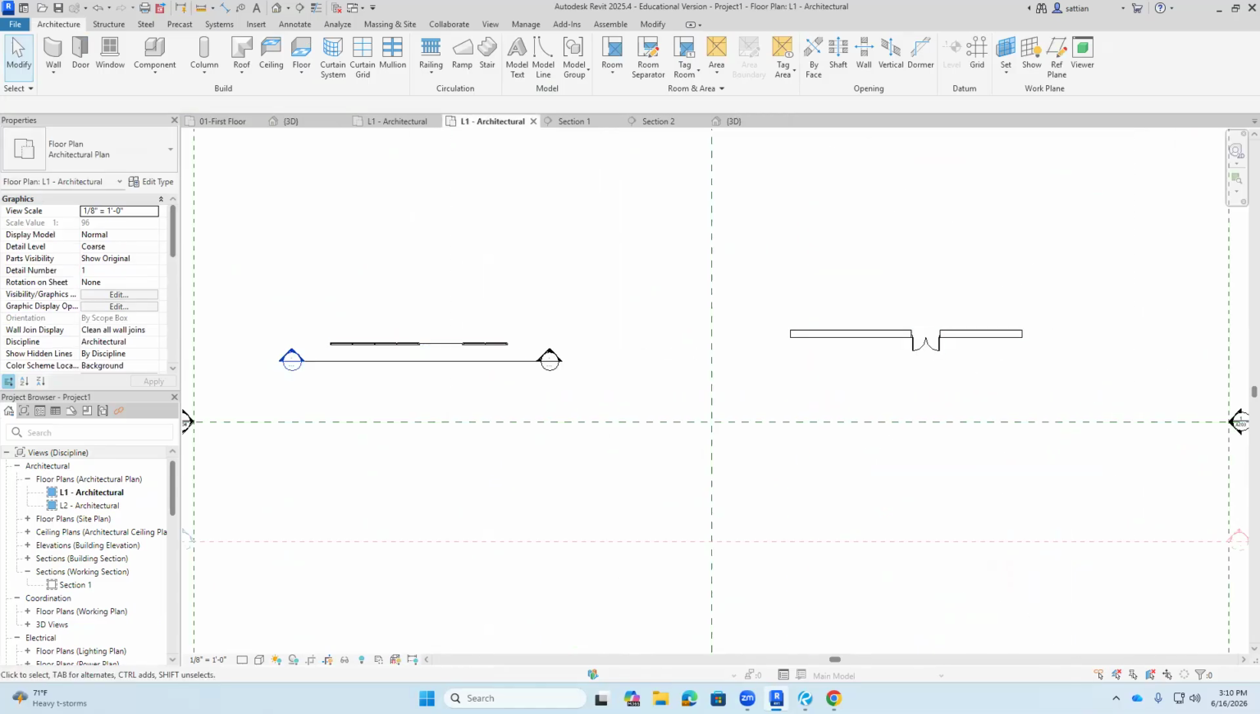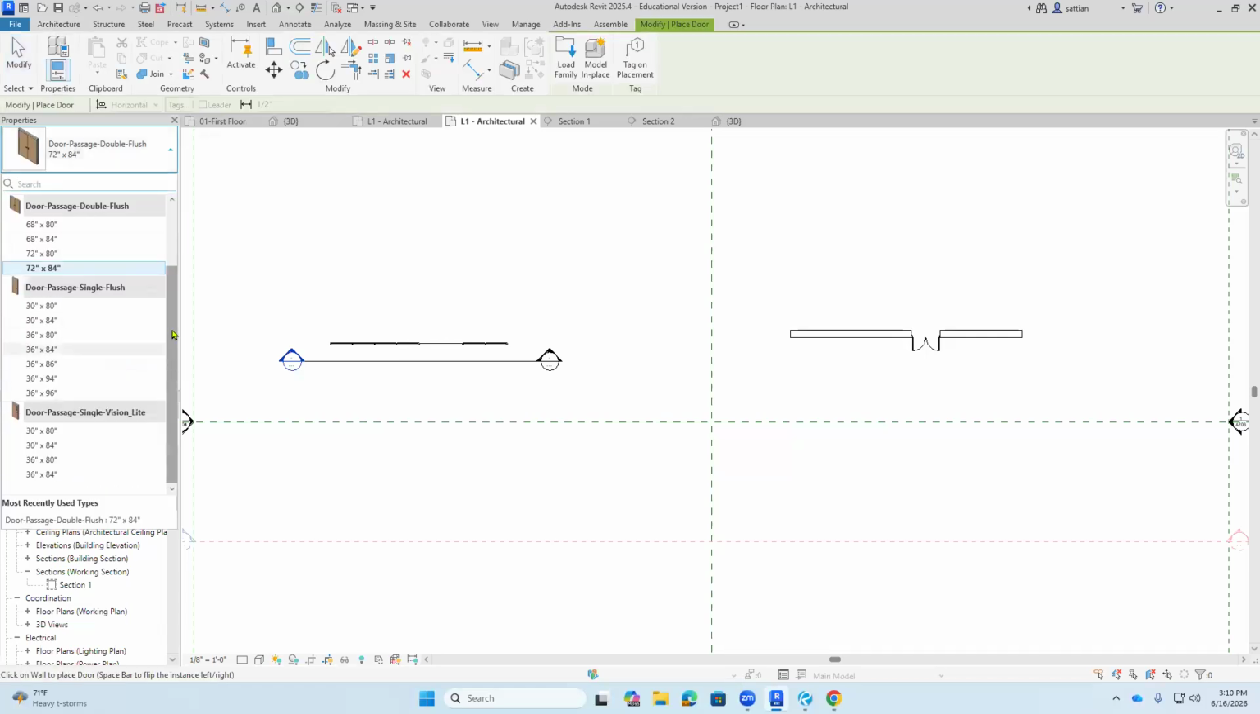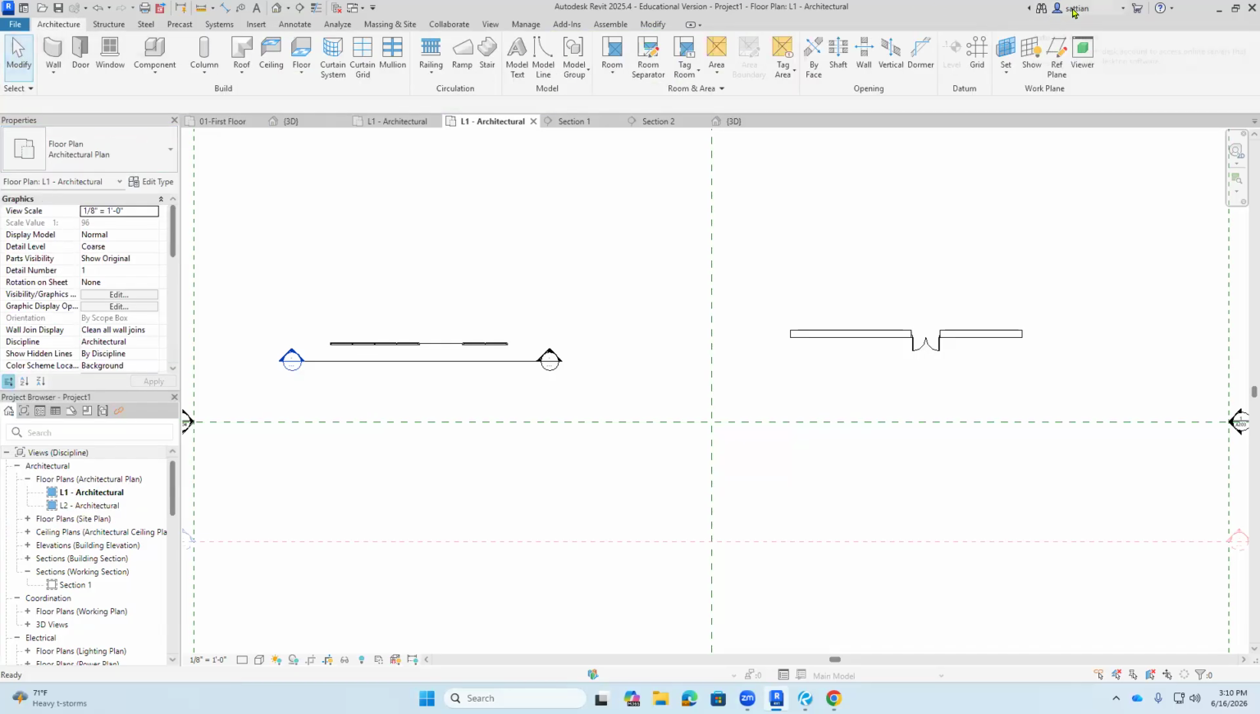Now, what about a curtain wall? Curtain wall doors are different. Okay? Curtain wall doors are different. First of all, when I select door, I don't even see curtain wall doors. So let's go load those. Now, in order to load those, you have to be logged in. Okay?